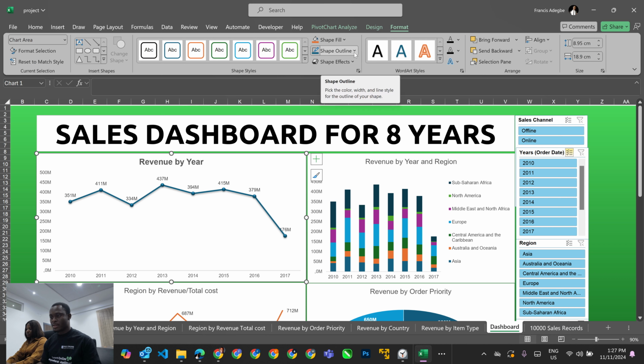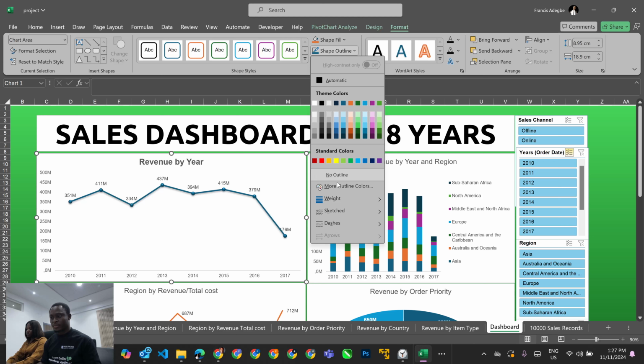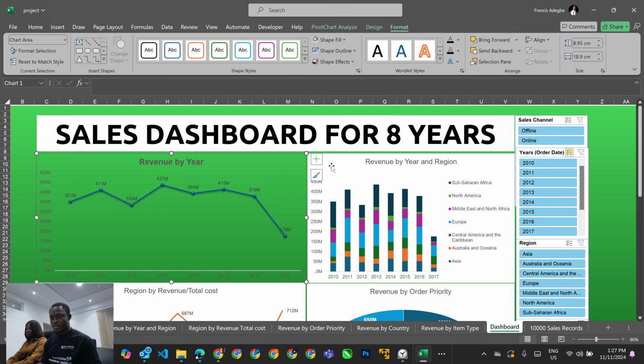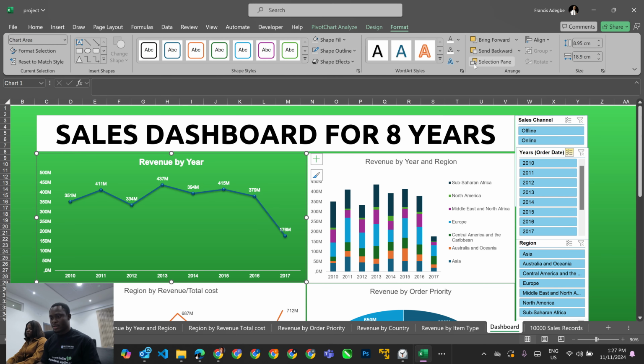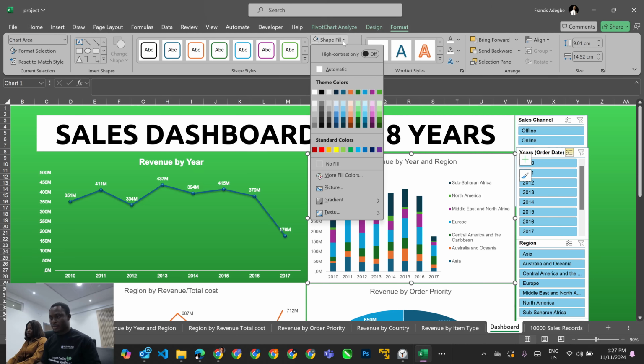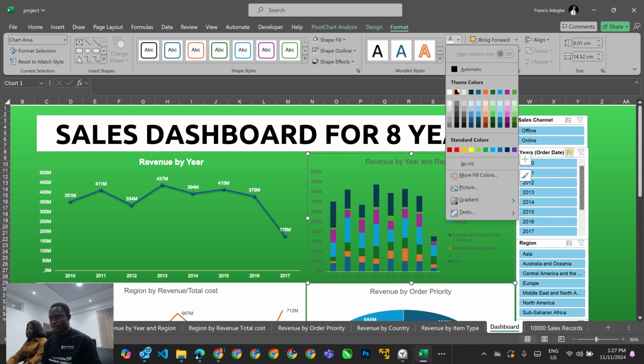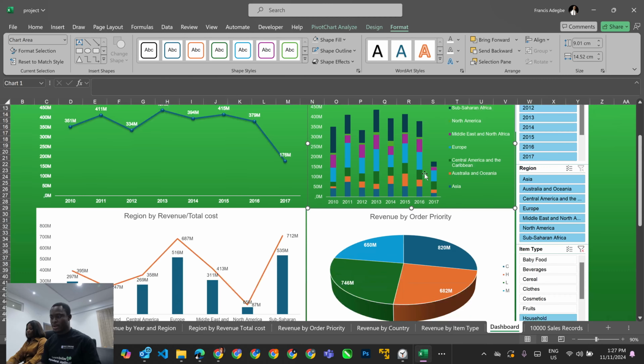If I come to format, shape fill, I don't want this. Did you see how that looks? Right? Do you see how that looks? Then I can change it to white. Can you see that? This gives it a very unique feel. Can you see? If I go to shape fill, I say I don't want any fill, right? And I change this to white too. Can you see how neat this is looking?